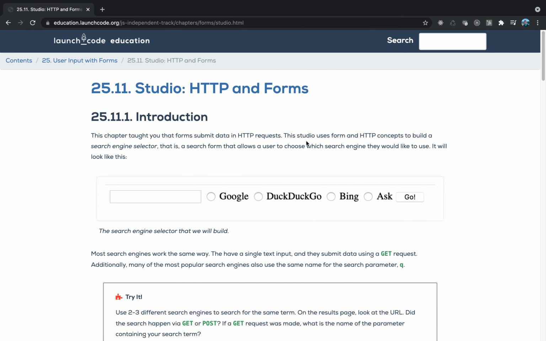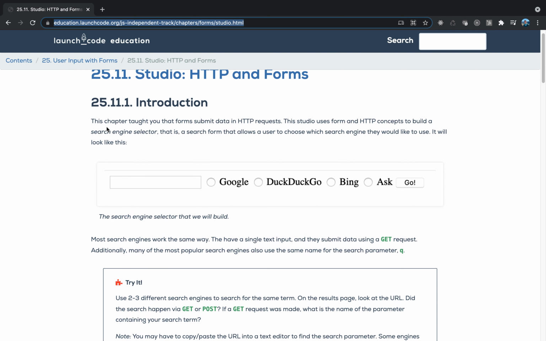Let's hop into it here. So I just pulled up our studio review here on the LaunchCode website. We are on Studio 25, Chapter 25.11, Studio HTTP and Forms. So we're going to get right into it here.